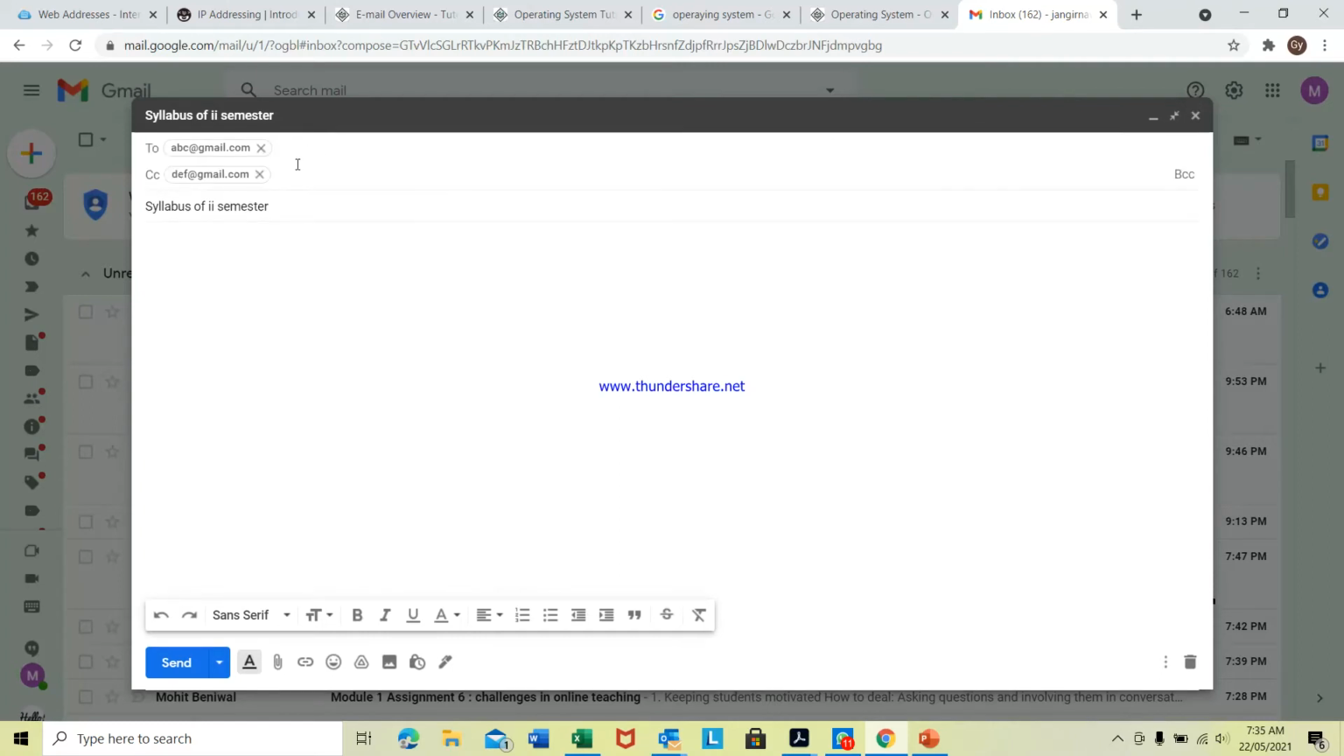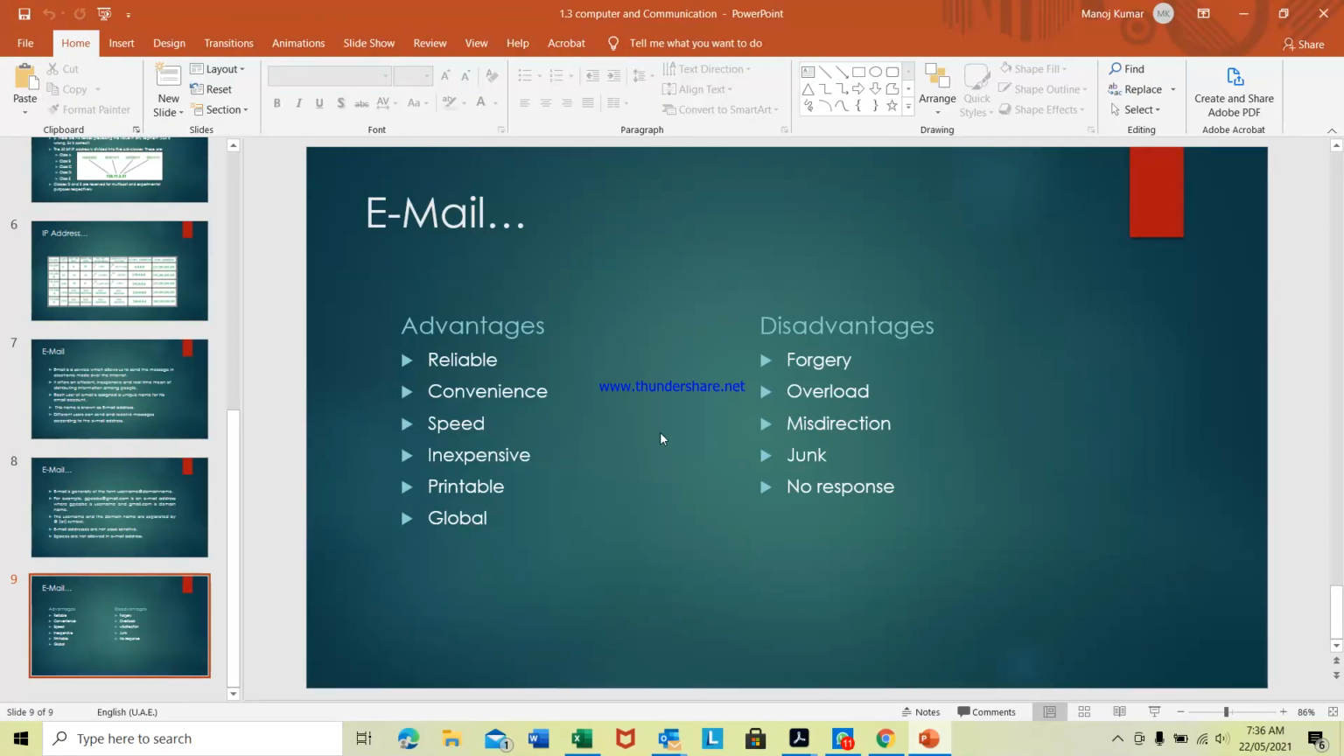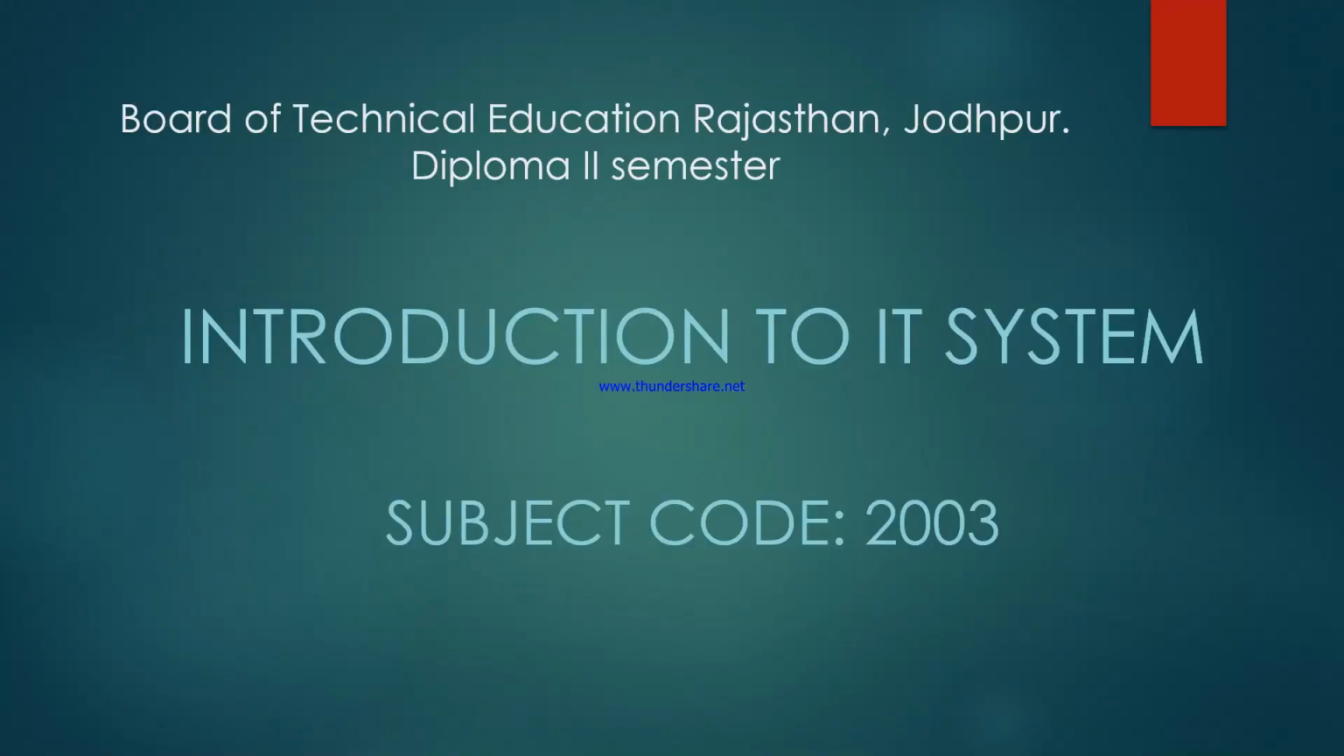Here, ABC and DEF are two different persons, and both of them will receive the same mail, and they will also get to know that this mail is also sent to the other. ABC will know that this mail is also sent to DEF, and DEF will know that the same mail is also sent to ABC. If we use BCC, then no one will get to know who else is also receiving the same mail. So BCC and CC are some functions. So this is how we can use mail for communication. Thank you so much.